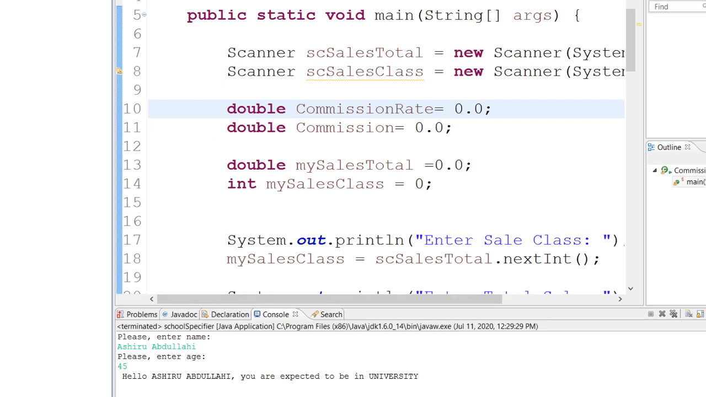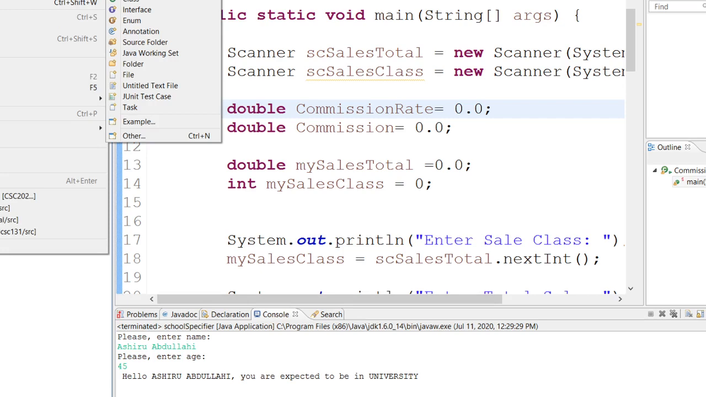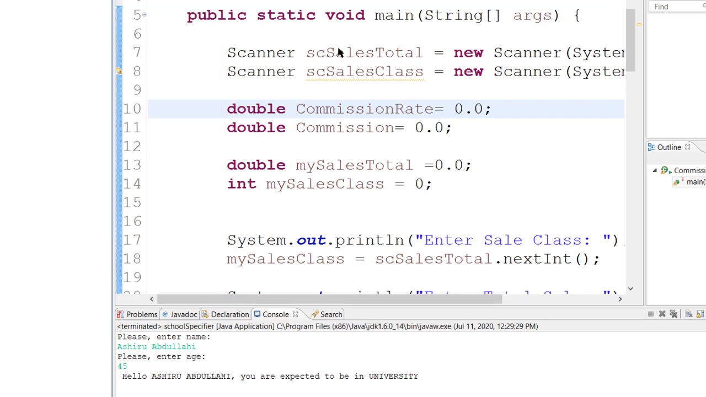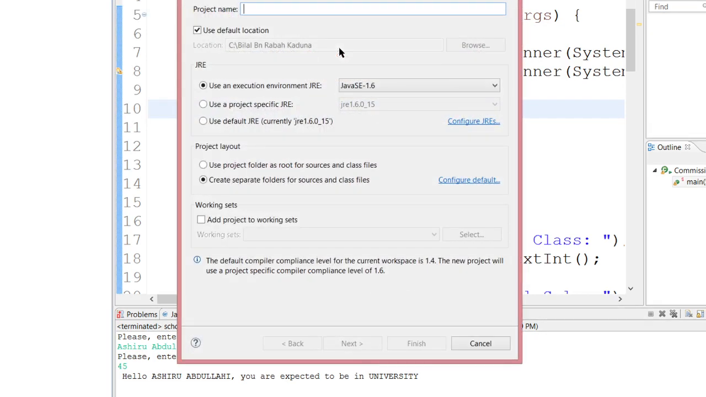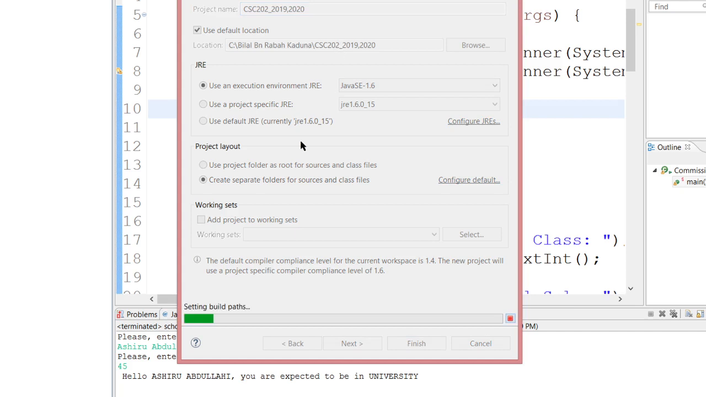So here, let us demonstrate something from our IDE. Let me create a Java project. Let's call it CSC 202 2019, 2020. That's the project name. We all know how to do this, I believe.